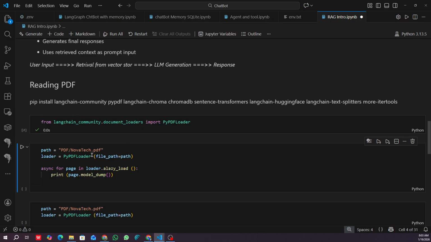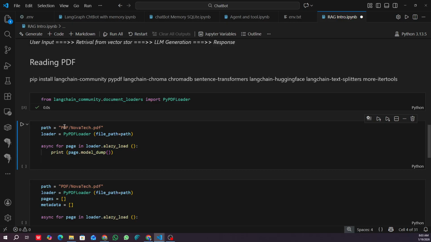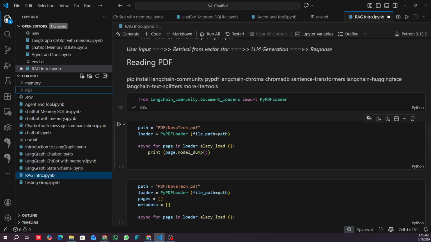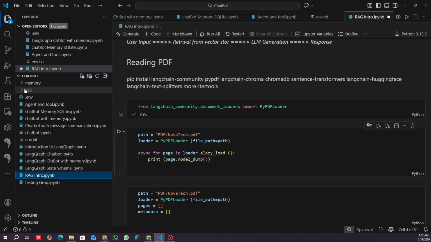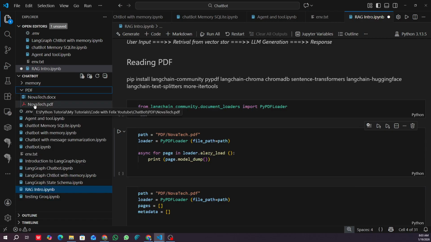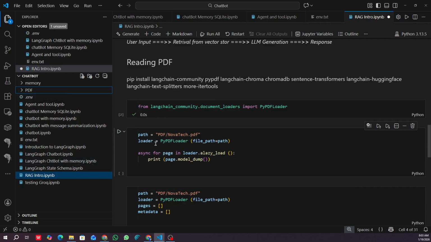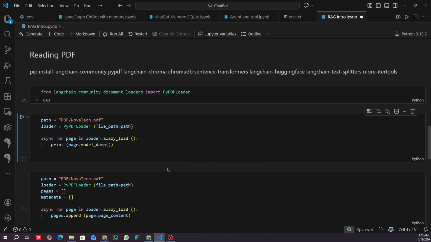In this particular cell, we are reading the PDF. First of all, we'll define the path. Look at this, this is where my PDF is. I have a folder here called pdf, and inside it I have novatech.pdf. This is the data I want to read. That is why I first specify the folder, then a slash, then the PDF file. It's going to go inside here and pick this particular PDF file for me.